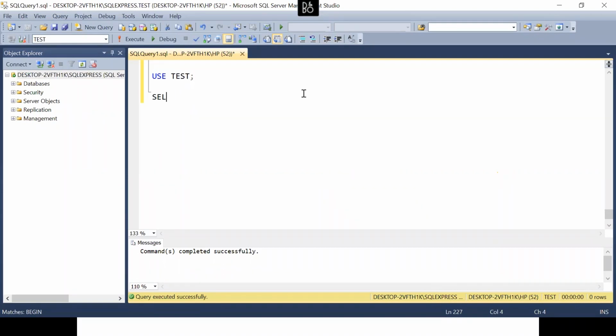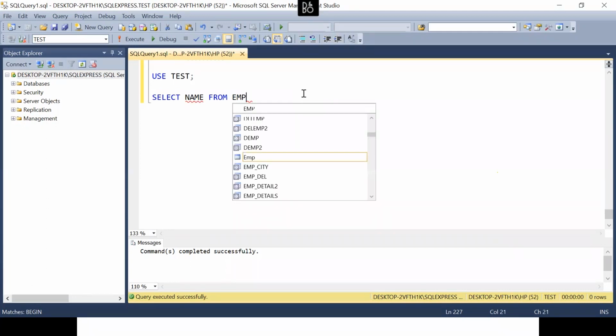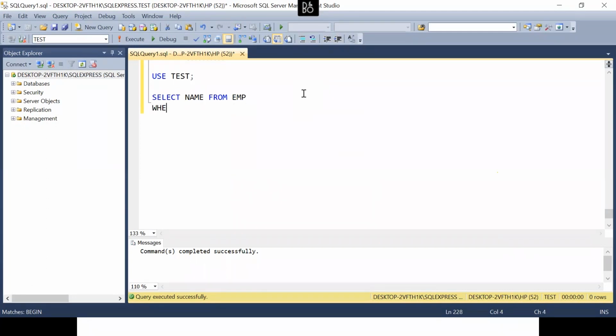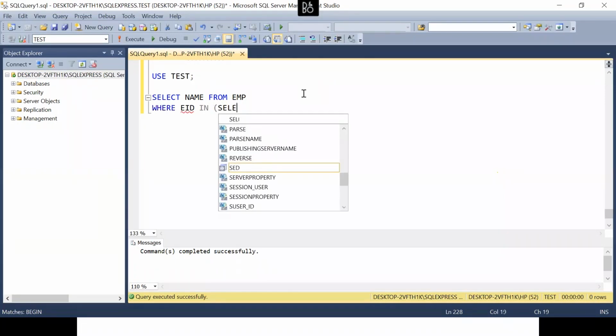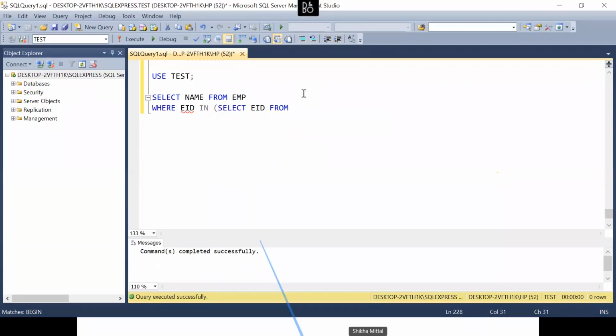Select name from EMP where EID in (select EID from EMP_SAL where department is equal to HR).